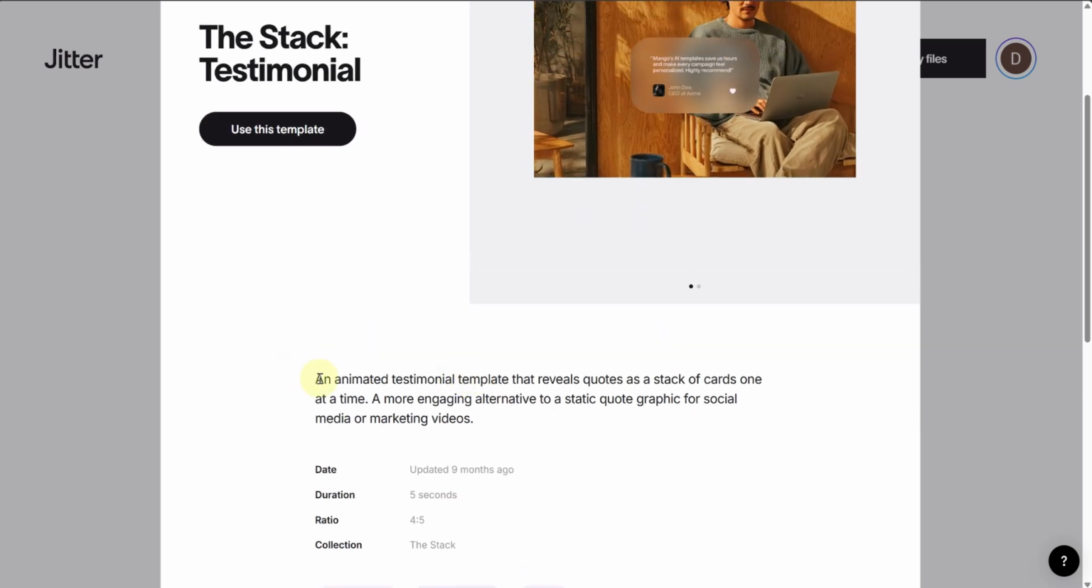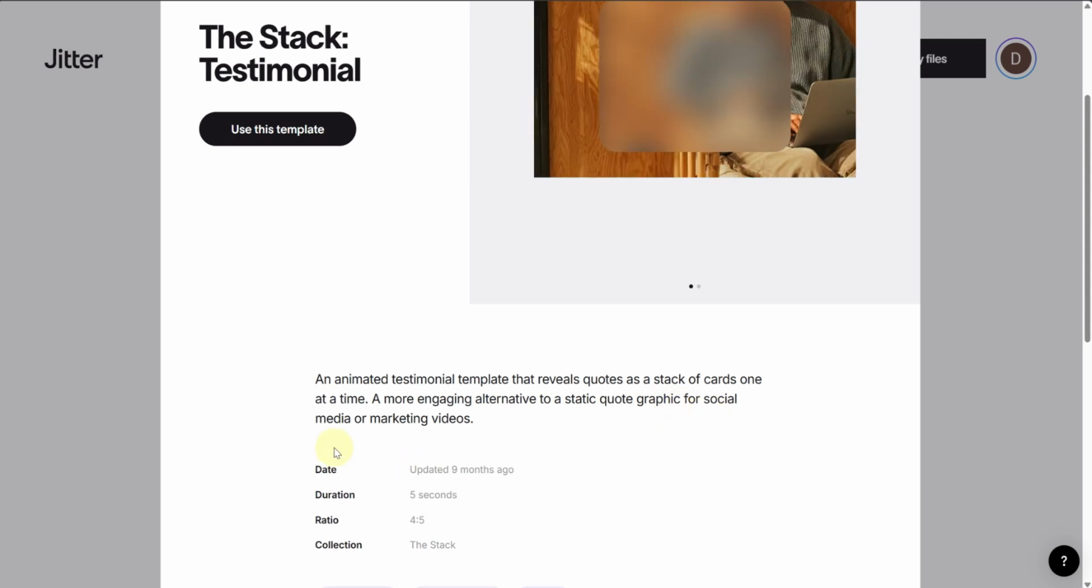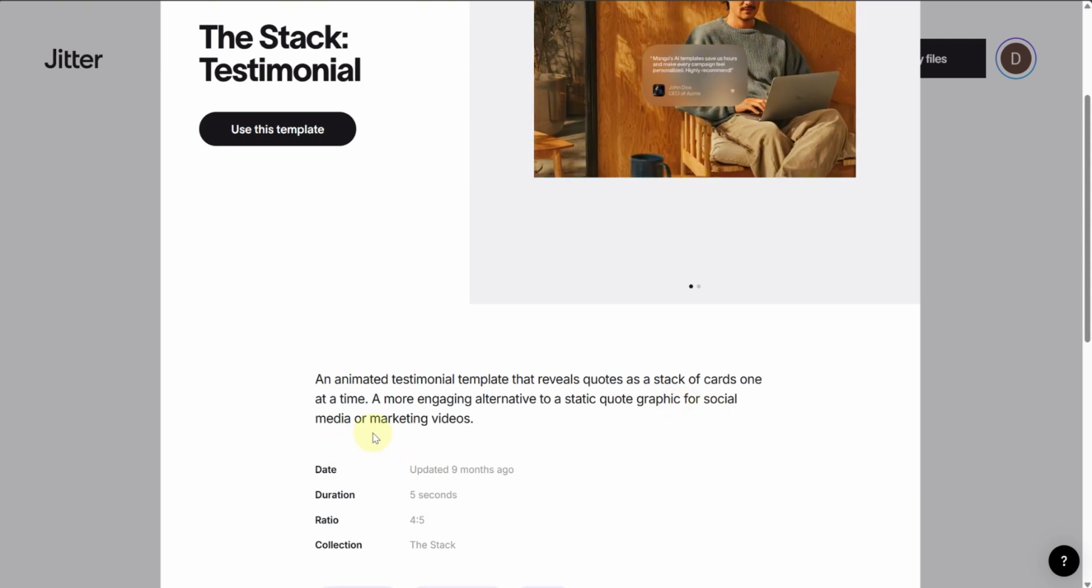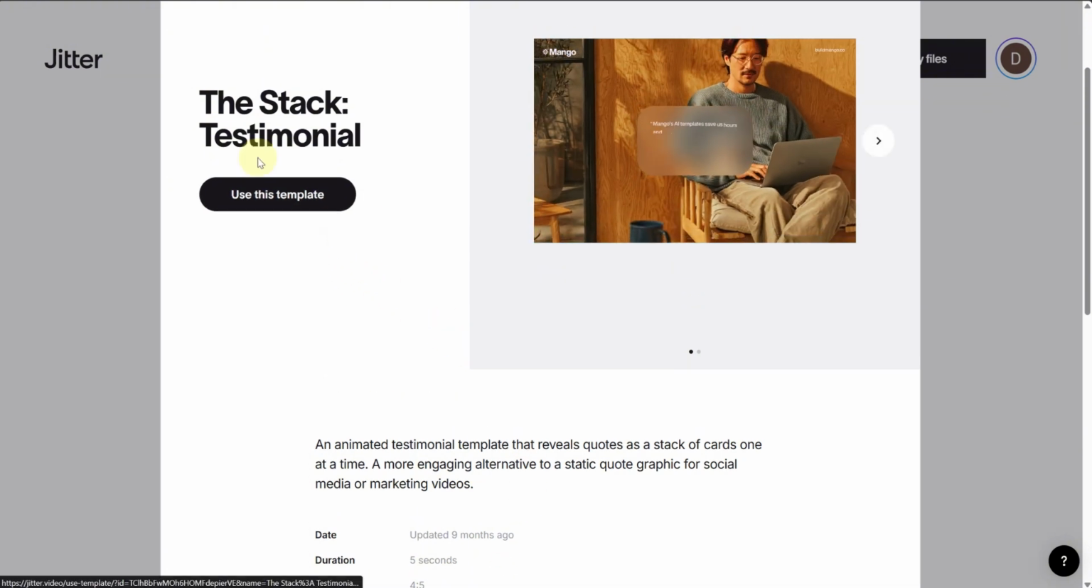Let's read the description. An animated testimonial template that reveals quotes as a stack of cards one at a time. A more engaging alternative to a static quote graphic for social media or marketing videos. Here we have the date and here we have the duration of this template, the ratio and the collection. So we click on use this template.